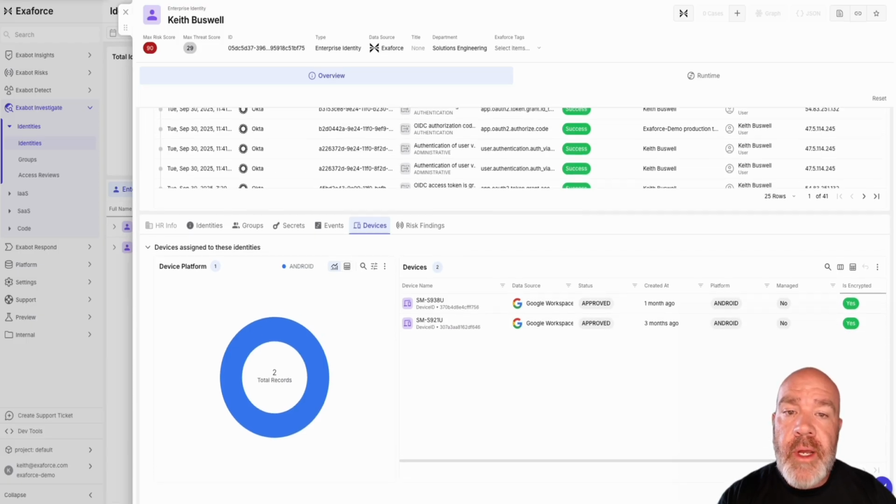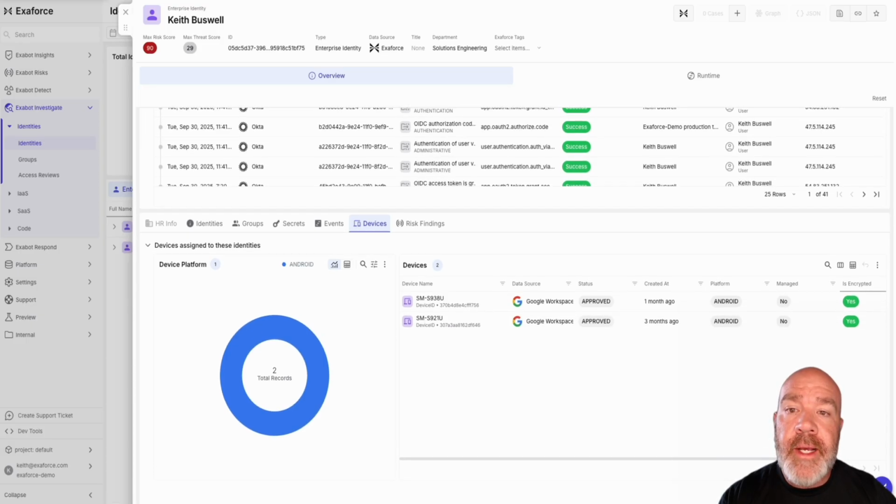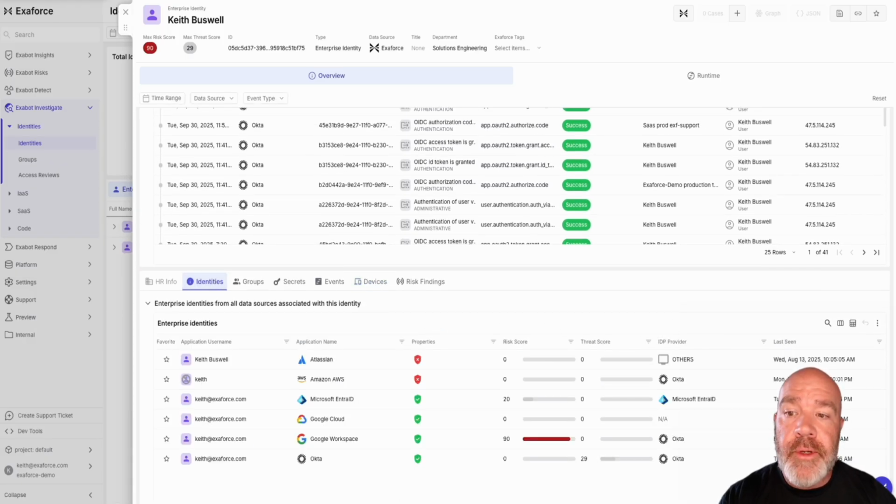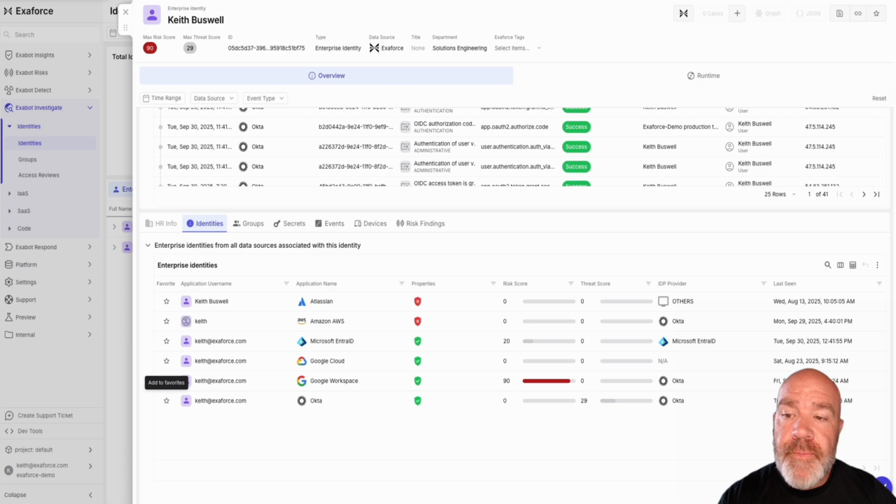So it's a very in-depth place where we could really go understand everything about a particular user in the environment. However, if we wanted to put a bit of a magnifying glass on Keith, what does Keith look like inside of AWS?